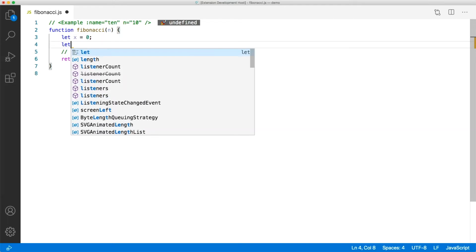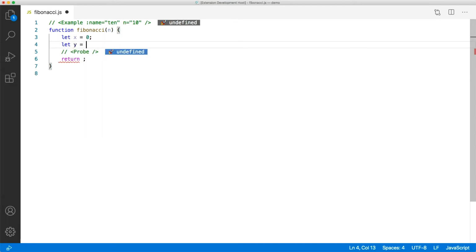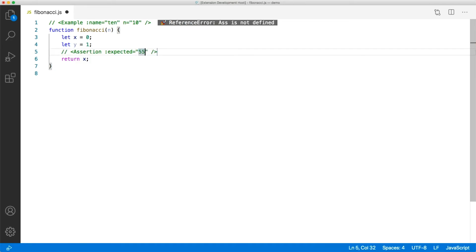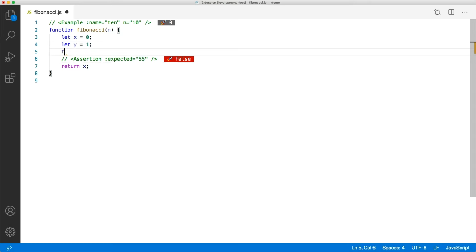We set x to 0 and y to 1 and we return x. Now we can see that this function returns 0 for our given example. Of course, the 10th number in the Fibonacci sequence is not 0, it's 55. We can assert that by turning our probe into an assertion. Now the assertion is failing because we haven't fully implemented the algorithm yet.